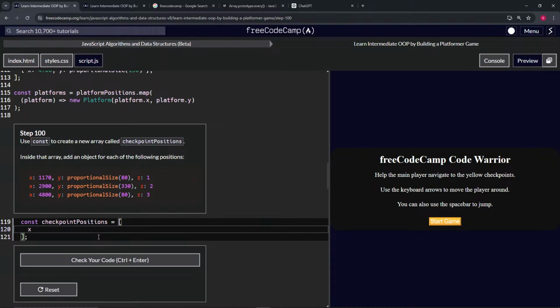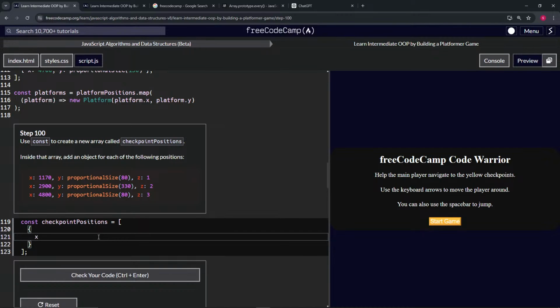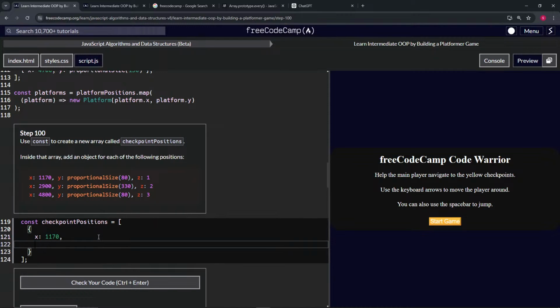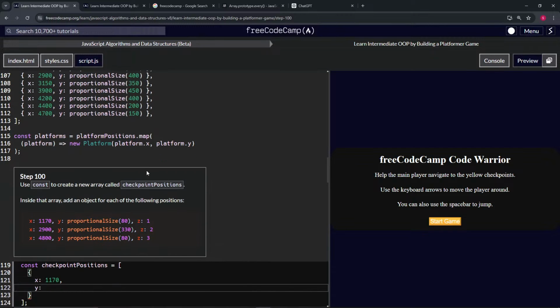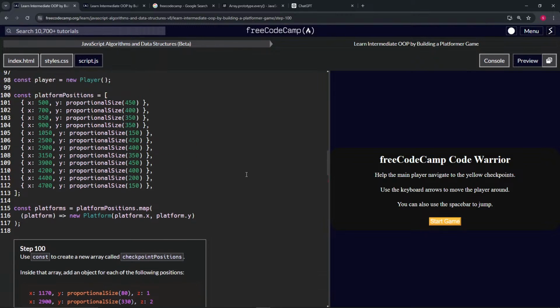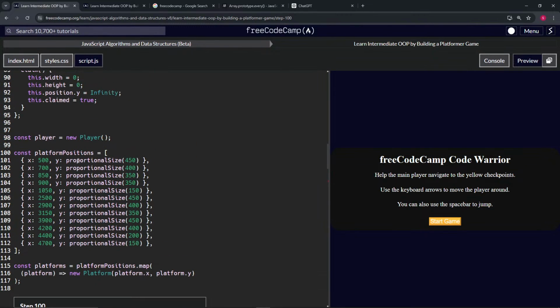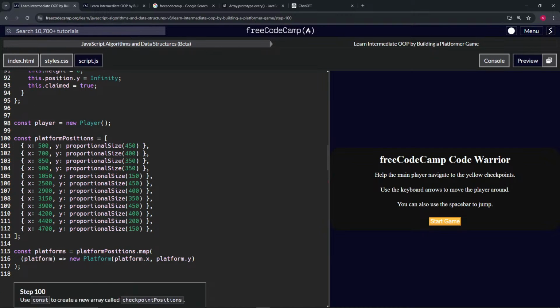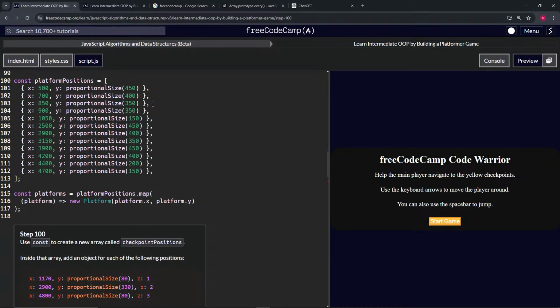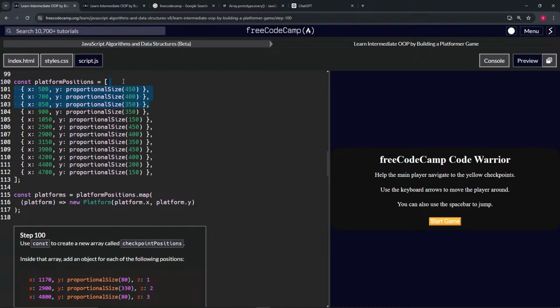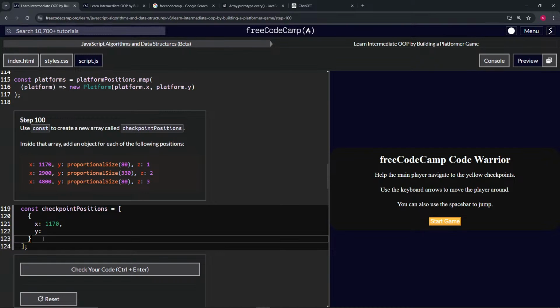So we're going to have an X. Let's make the object first. So we're going to have an X colon 1170, comma, enter, Y colon, proportional size, what is it? 330. So where are we? We've got all these right here, so let's just take 3 of these. Why not? Let's take 103 to the end of 100. Copy that, and let's drop it off here thusly.